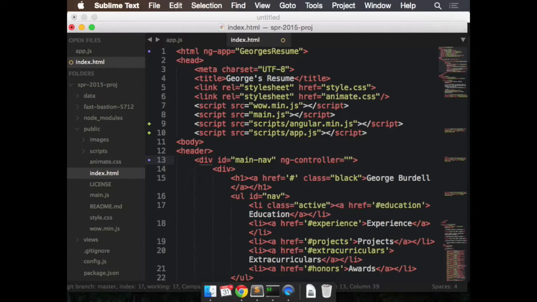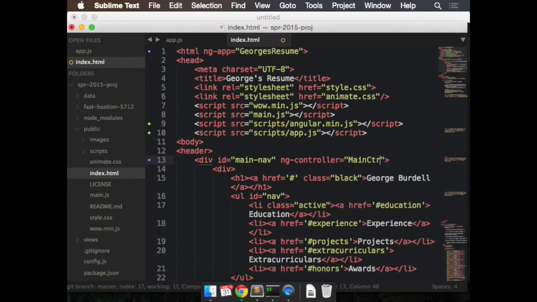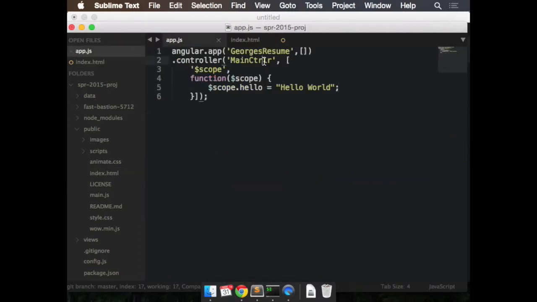So I'm going to call this just main. I don't know what I called that other one. Main controller. I'm just going to change the other one because that's difficult. Yeah, I'm just going to be full English.